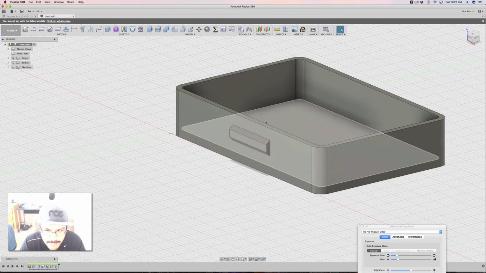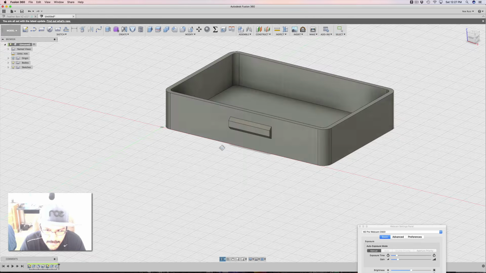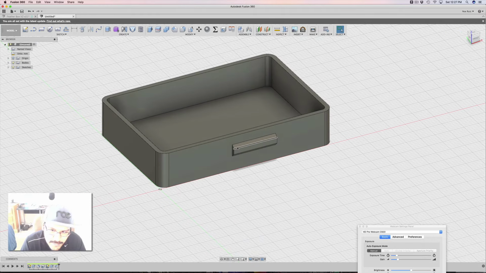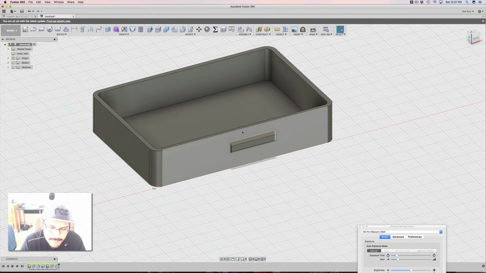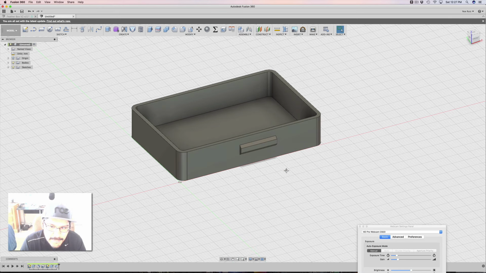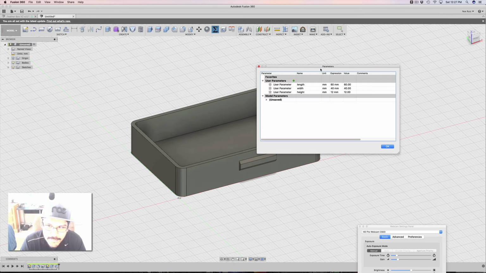And now we have this extruded piece here, right? And it doesn't matter what it does. It serves a purpose depending on your project, but right now it's just an example. So let's take a look at what happens when I update some of these user parameters, right?